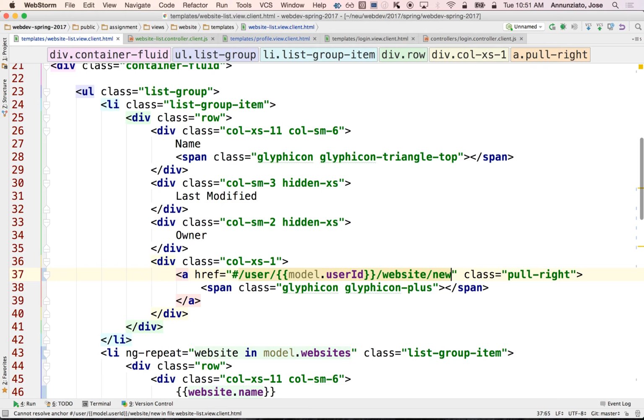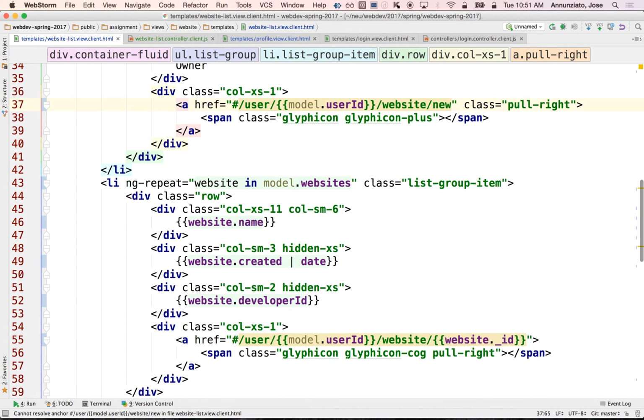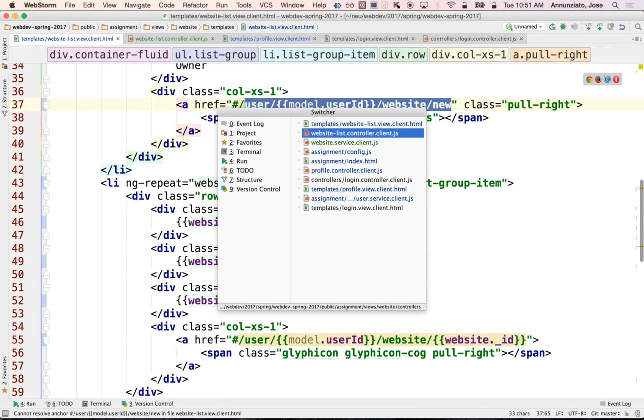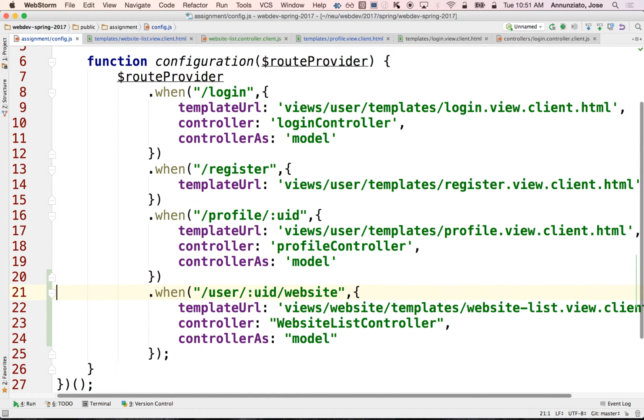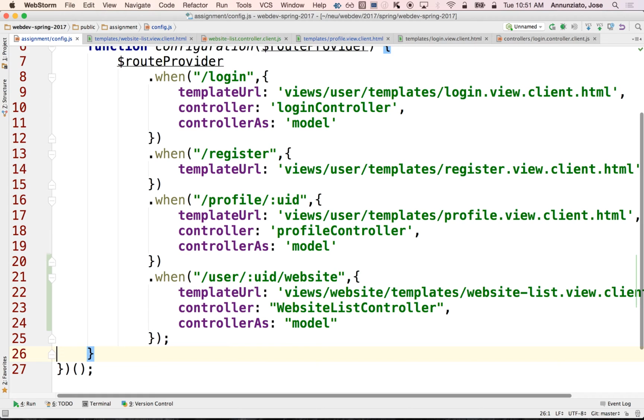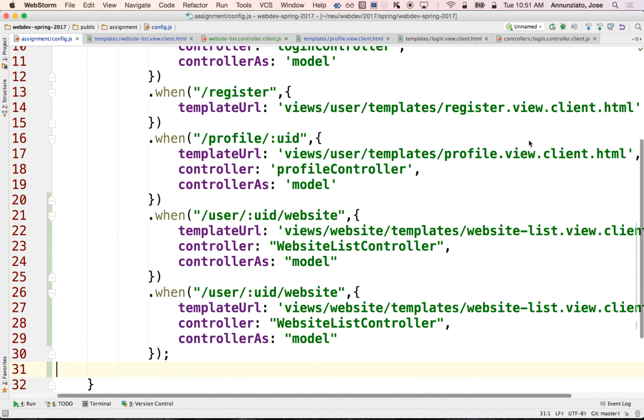Something that I need to point out: notice that the URL that is going to be configured here is going to use an ID. Let me show you in the config. So let me copy this. Actually, I think I have it in the config, don't I? Where's the config? There it is. So it'll look something like this. Let me copy that. So we'll have website /:UID. I mean website ID.